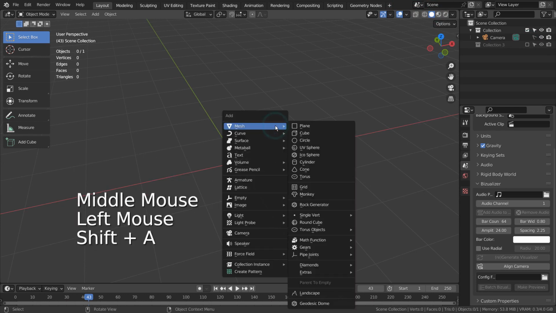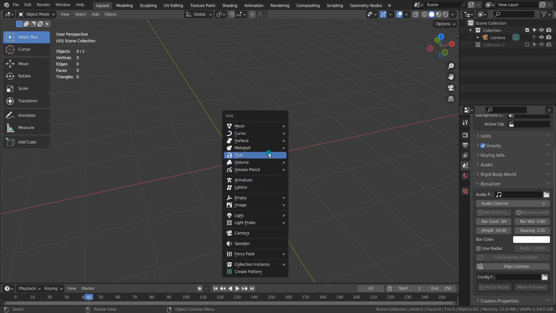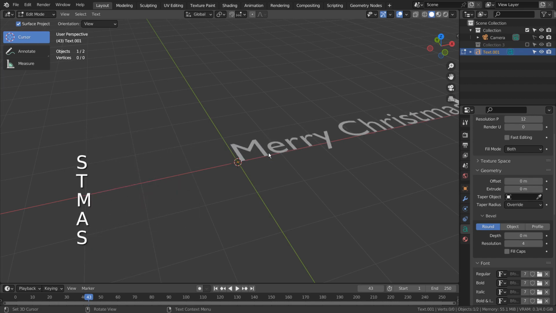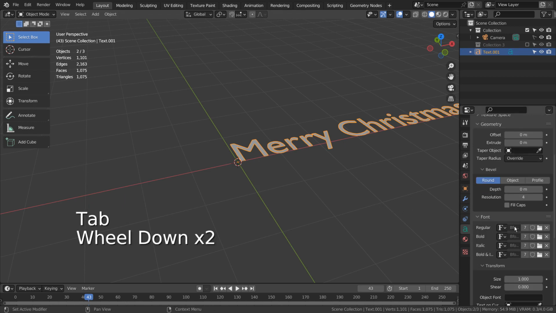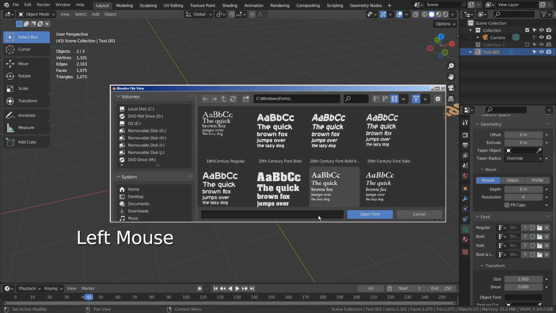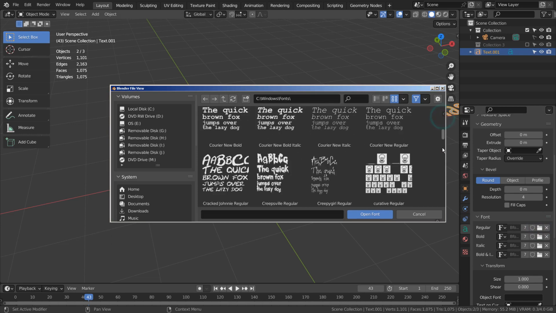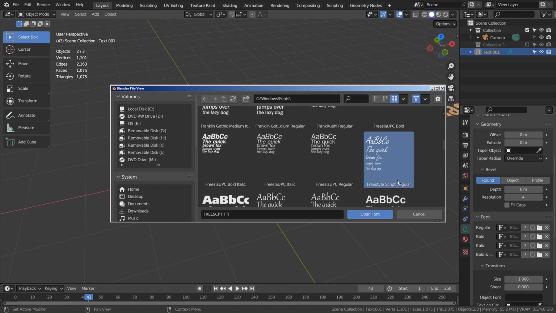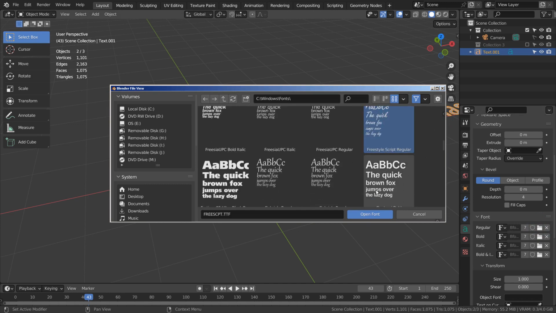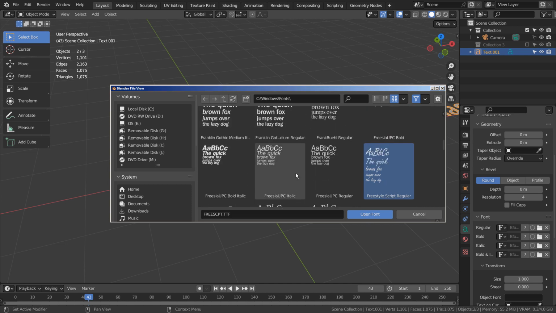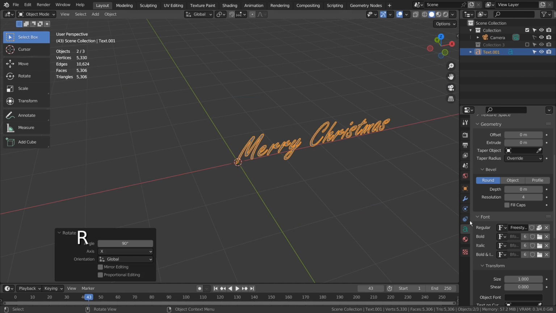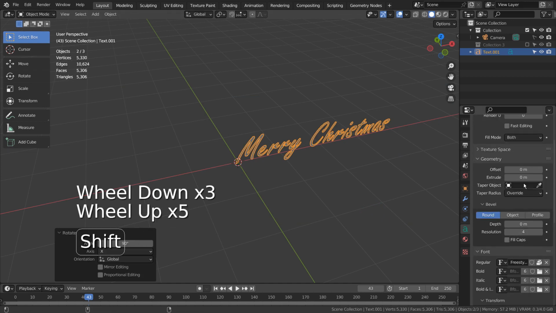Let's create a text object and edit the text. Please use any fonts available. Type R, X, and 90 to rotate the text 90 degrees on the X axis.